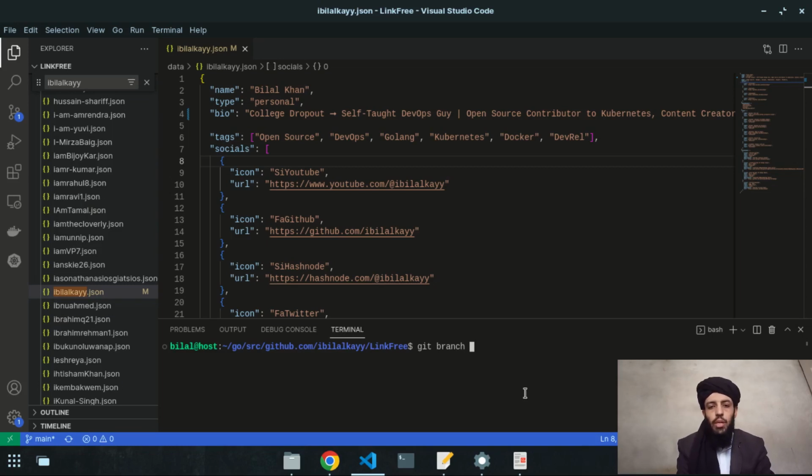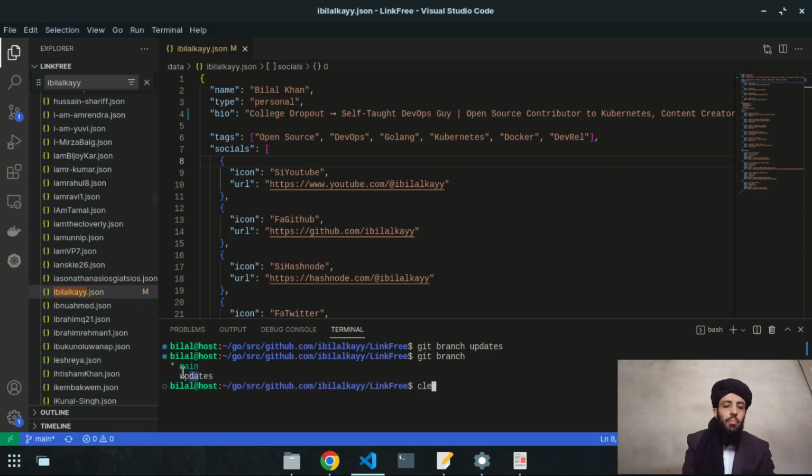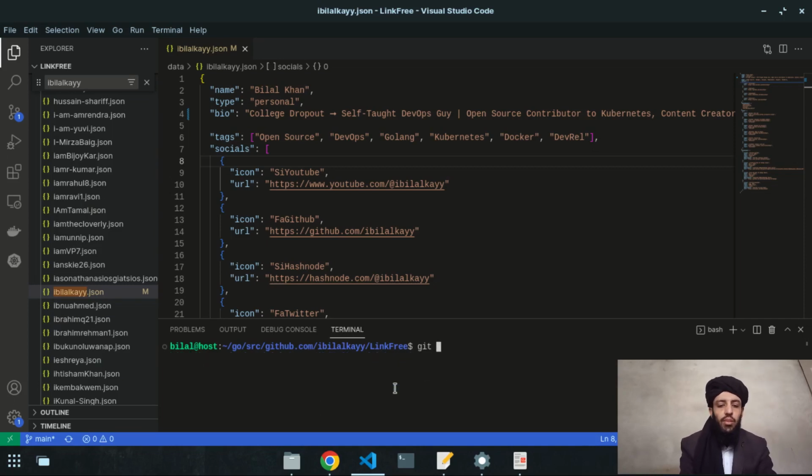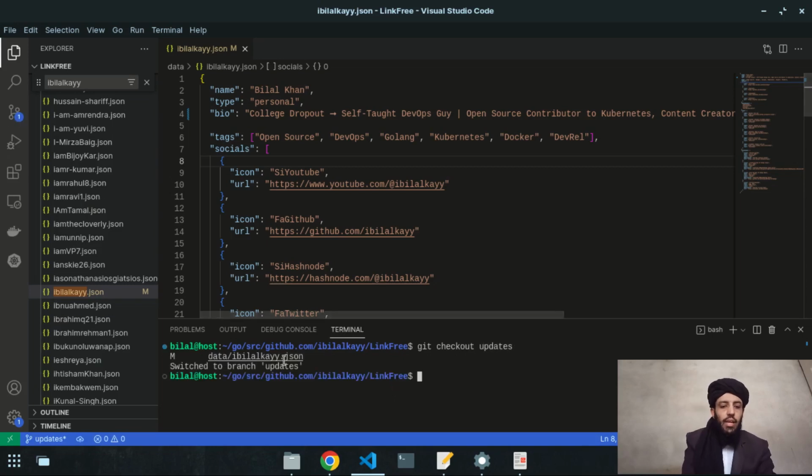So the branch name would be, let's say, updates. Let's write git branch. And once it is done, as you can see here, this is the main branch and this is the updates branch. So I will go to the updates branch. Let's write git checkout updates. Now you can see that I've switched to the updates branch with the changes already present in it.